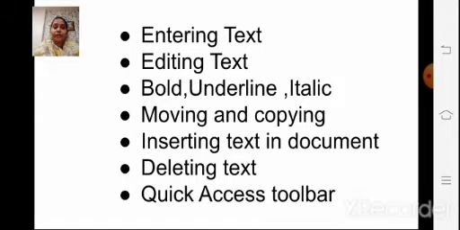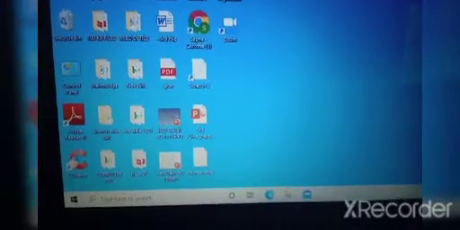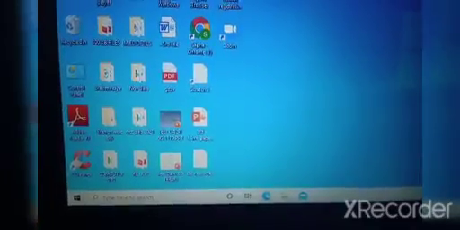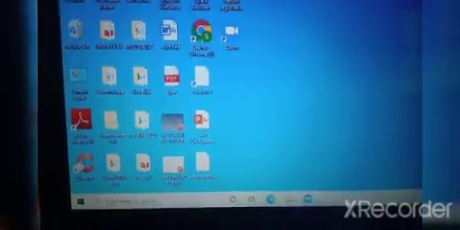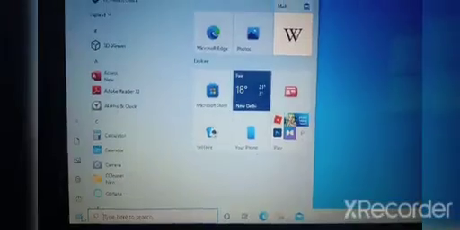Children, now look at the screen. I will teach you how to do it. Now we will open Microsoft Word. This is the Start button, children. See here, look at my mouse pointer. This is the Start button. Click on the Start button.